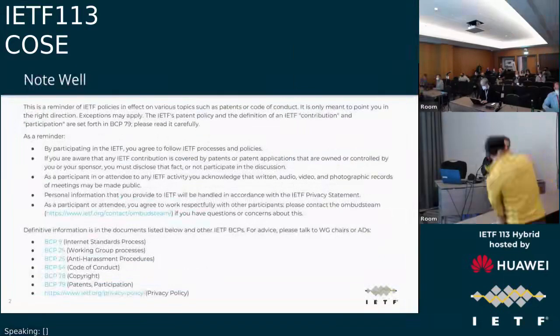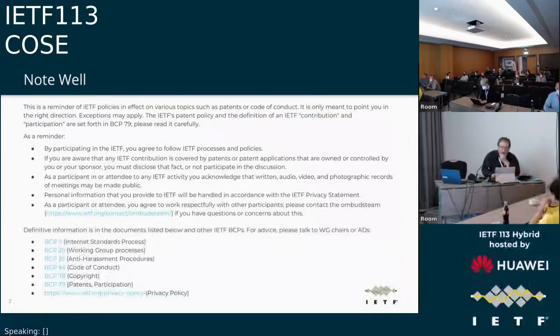This is the Note Well. Many of you have seen it before. Please pay attention to the Note Well.